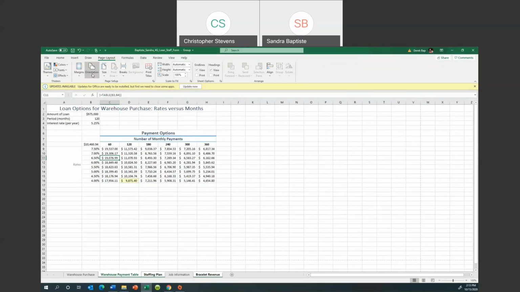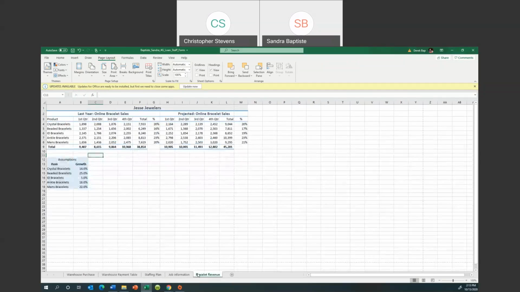The last thing is to ungroup those worksheets and select just the bracelet revenue. Since we're already on the Page Layout tab, go to the Scale to Fit group. You're in the Page Setup group. Remember, our tabs are at the top, and we're on the Page Layout tab. Our groups are named at the bottom of those little sections on the ribbon.